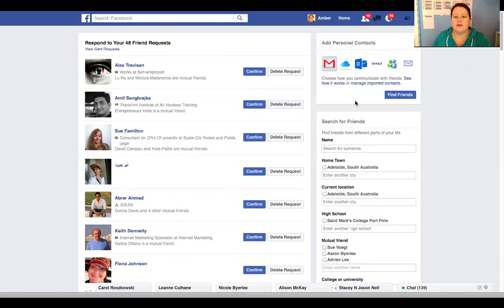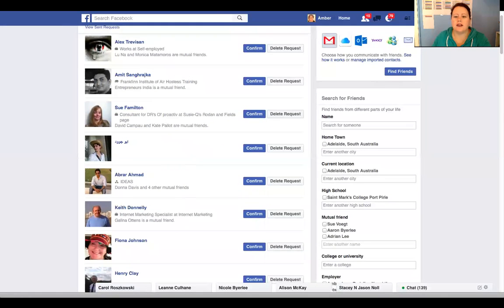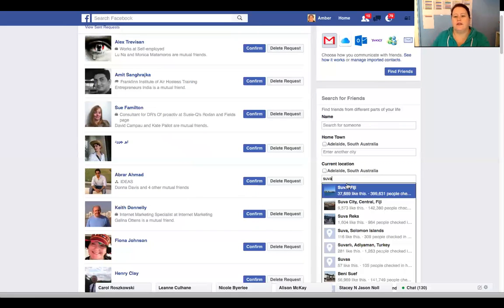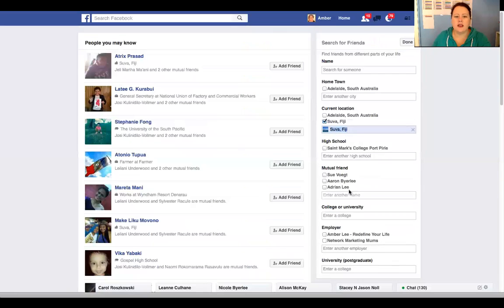Okay, so what we want to focus on is this area over here. You can click on people who are originally from a particular place, but what I do is use current location. So you enter the city in here. So maybe I'll enter Suva for Fiji. And then people will come up who currently live in Fiji or currently have Fiji as their hometown on Facebook.